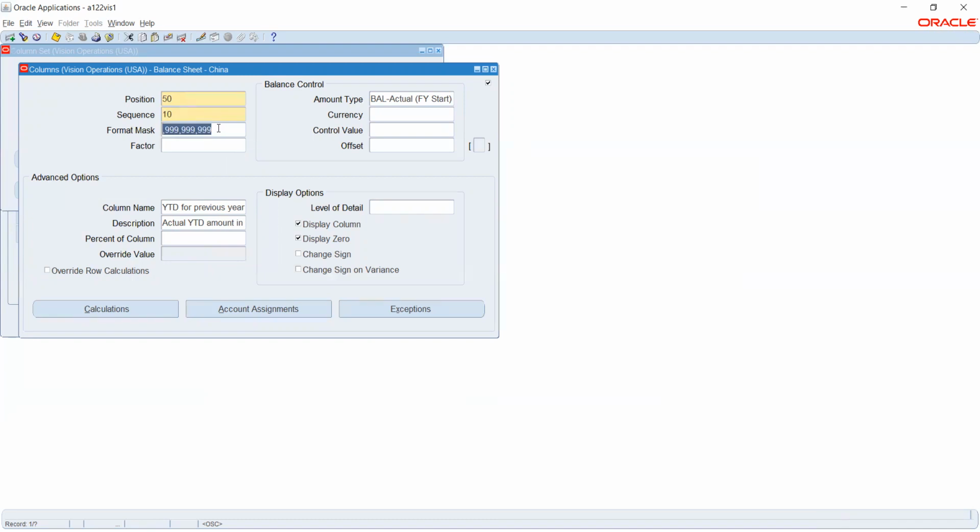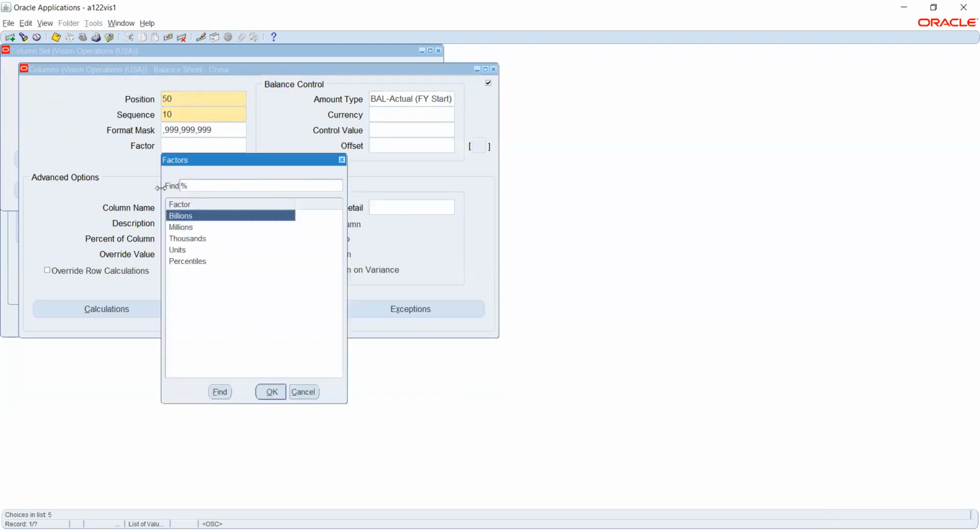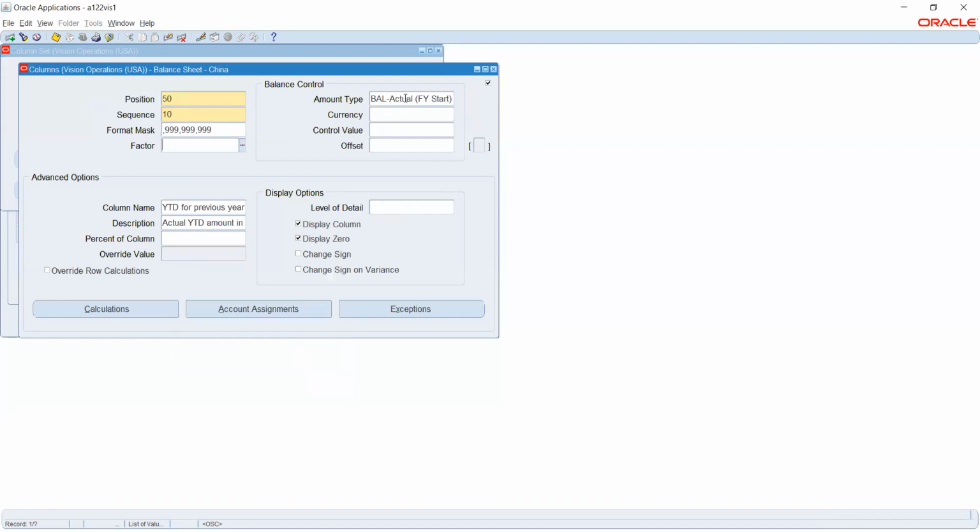Similar to the row set, we have the format mask also. So this will be our format mask. Then the factor: let's say I want to use million or something, I'll use it. Since this is an Indian company, I'll not use this option, so I'll just leave this open. Then we have amount type. As with rows, I have taken the same thing here, that is balance actual. Then we have the same options as here, that is currency, control value, and offset.